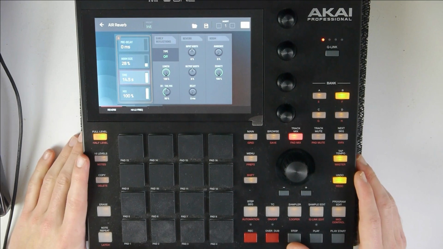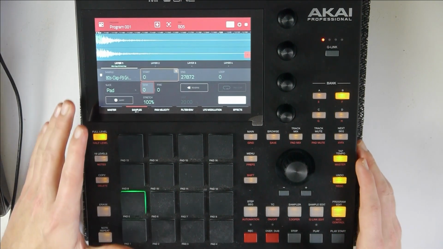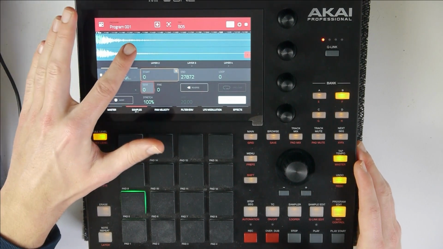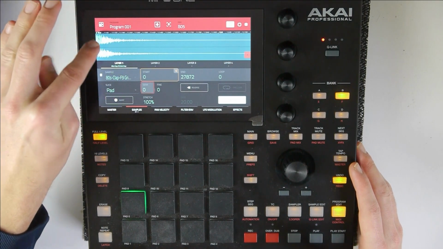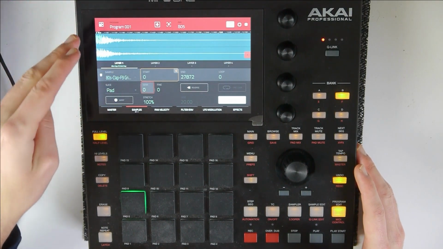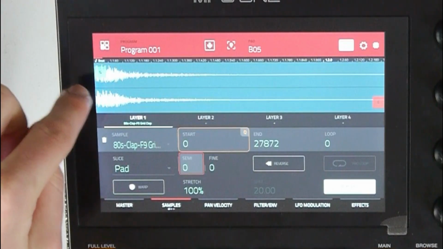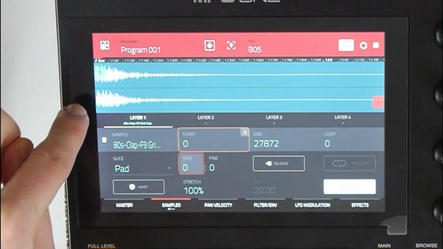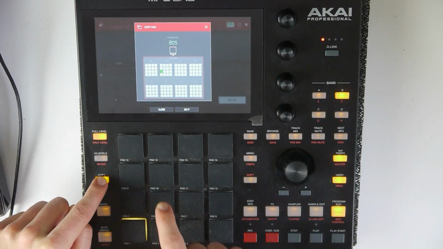Alright, now we got a reverb, and now let's go to program edit. And now what we want to do is flatten the pad as we did before, so it will integrate the reverb into the sample. It will make a new sample. It will change the sample. As you can see, now it looks like that. Let's just copy it.